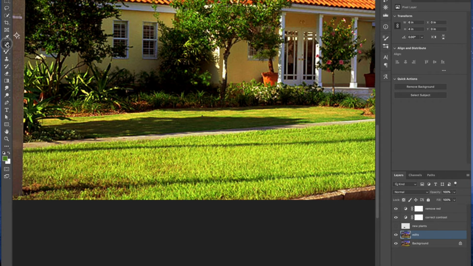So I'm going to go to the healing brush. Click and hold on the spot healing brush in your toolbar and go down to healing brush. Again, use your left and right bracket keys to make it larger or smaller. Then I want to put my cursor in a clean area of the grass, somewhere where there's no shadow, and hold down Alt or Option.